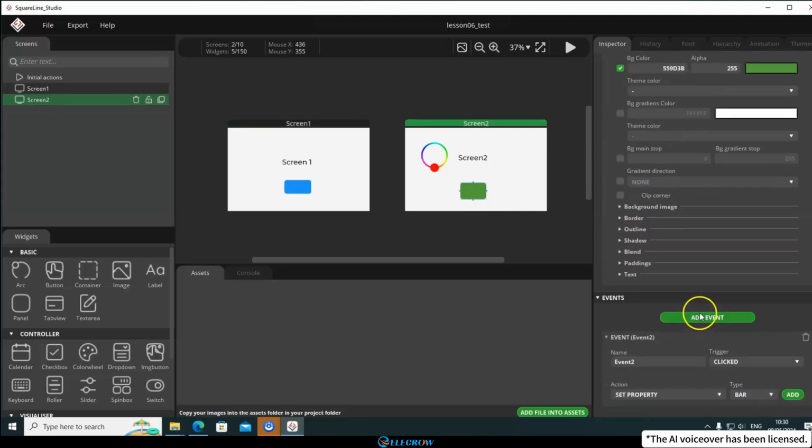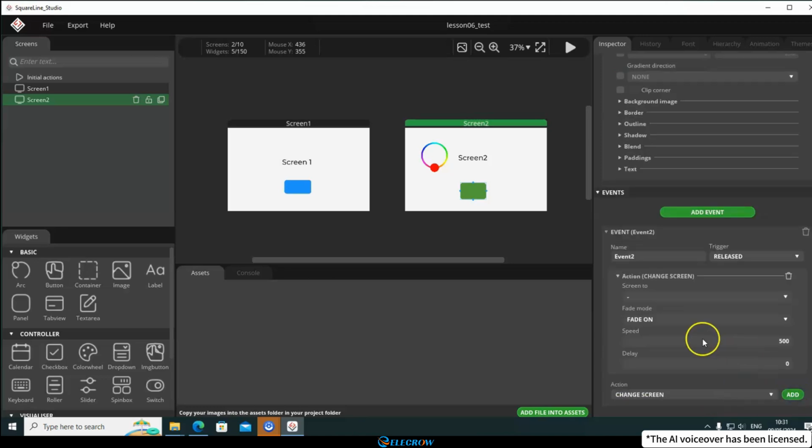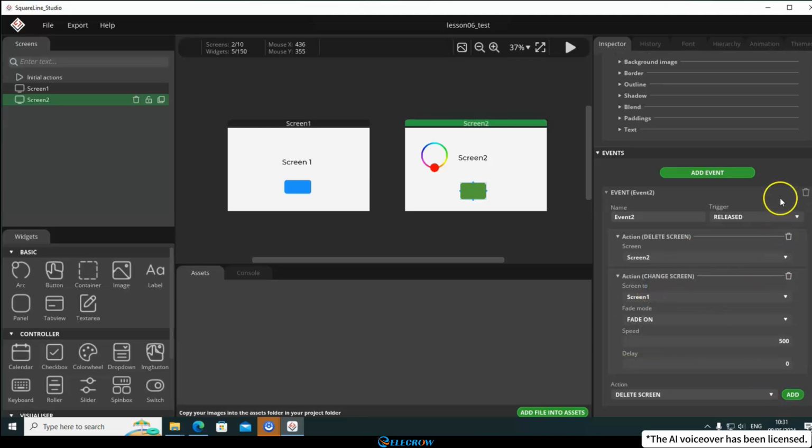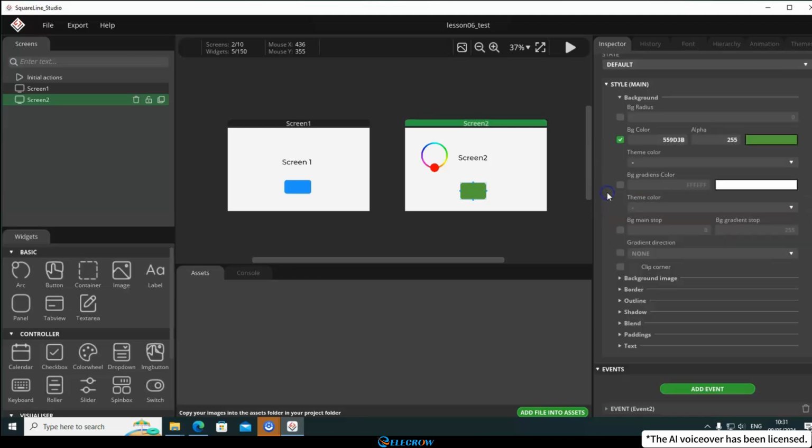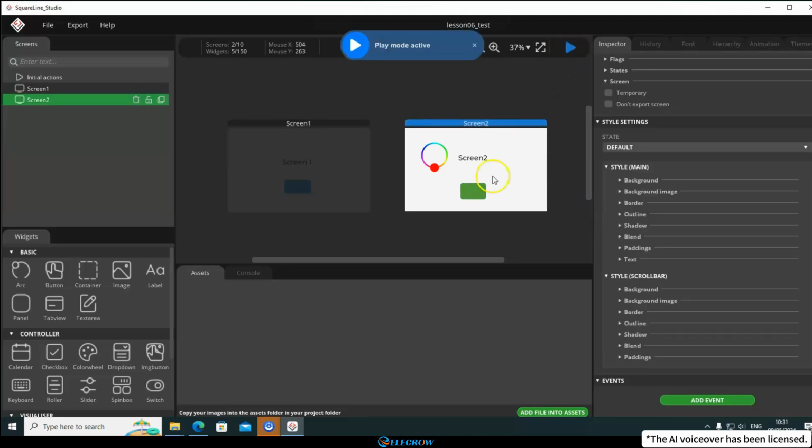Similarly, let's add a similar event to the button on Screen 2. When the button on Screen 2 is released, it should switch to Screen 1 and delete Screen 2. Alright, that's it. I'll test it by clicking on the Simulate button. Yes, that's the desired effect.